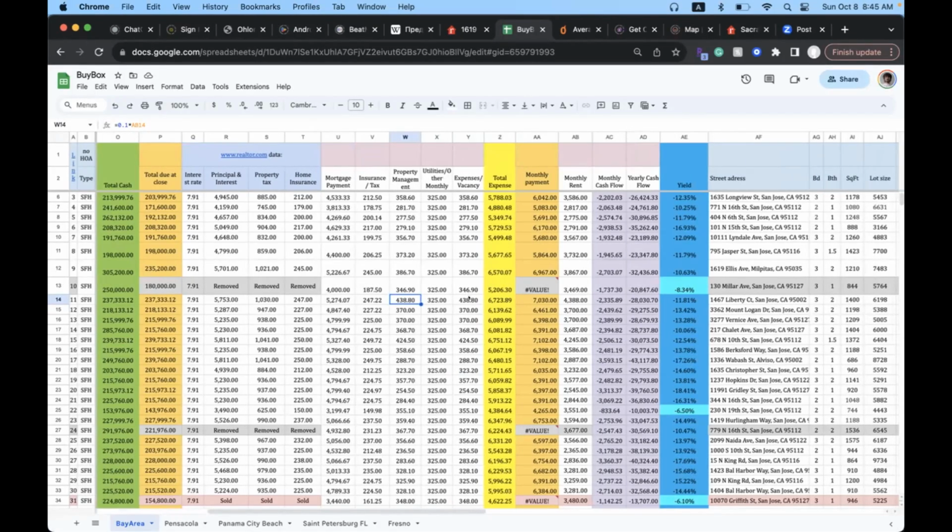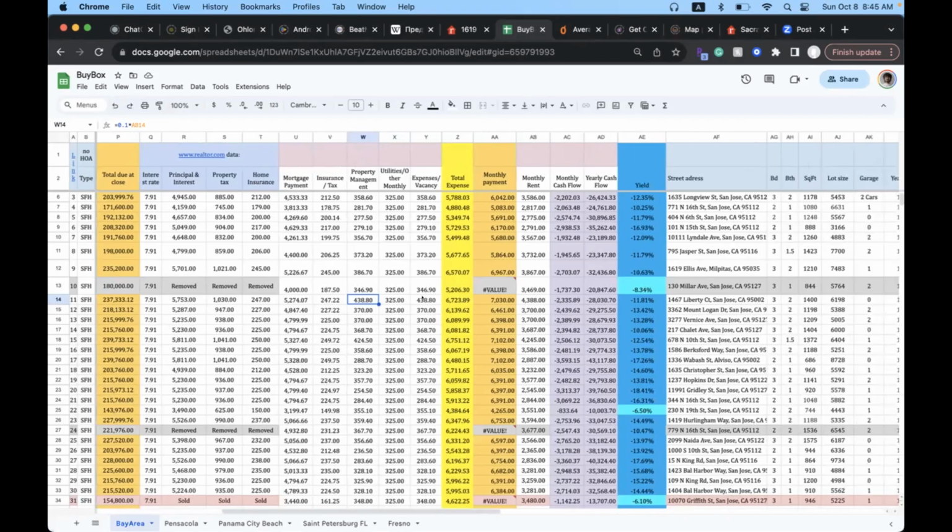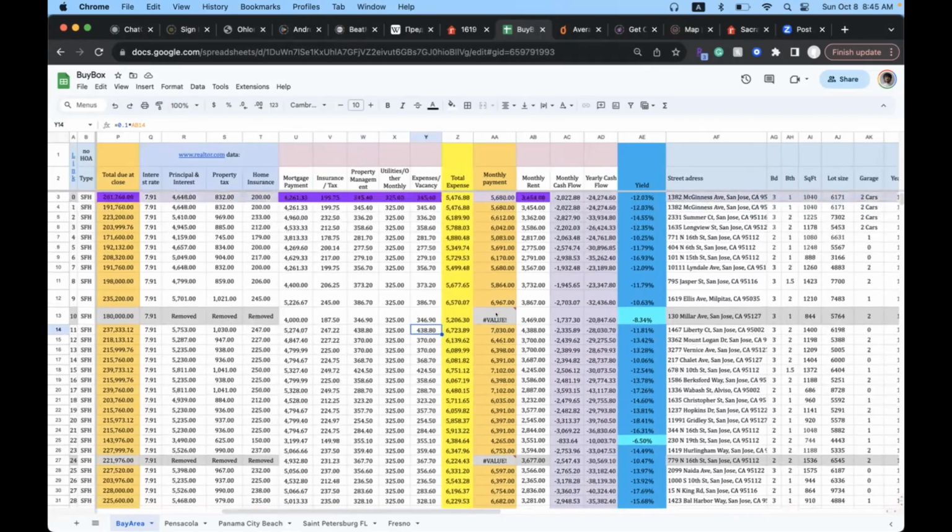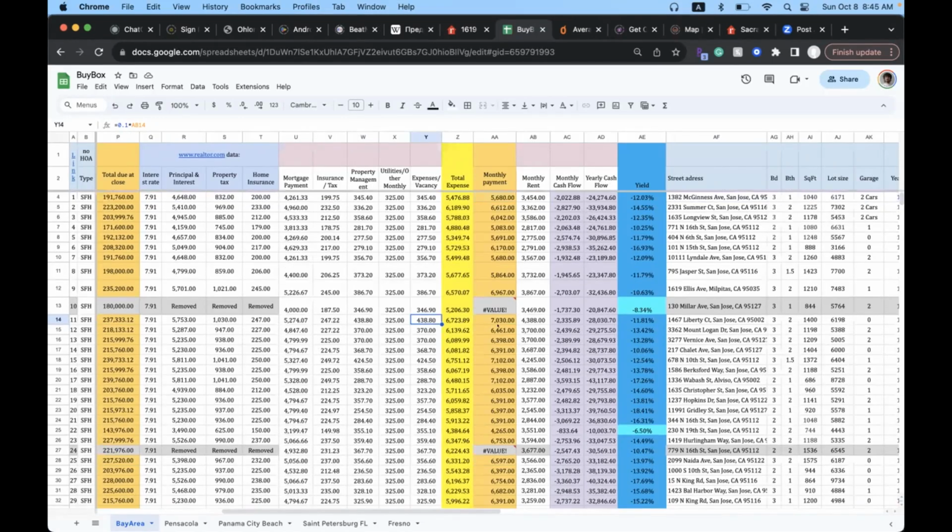This is all formulas from your spreadsheet. Then, from your spreadsheet, it's this. Okay. Where'd you get the rent from? Rent I took from Rentometer.